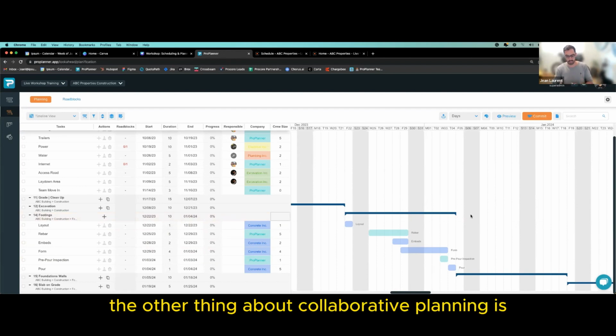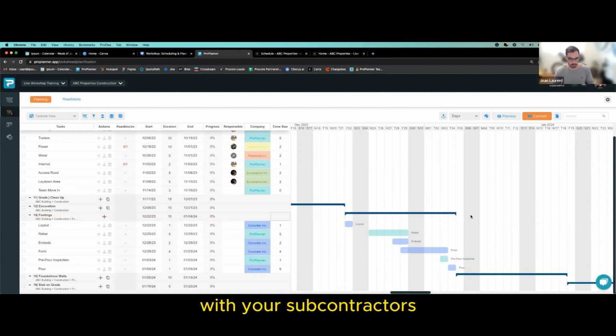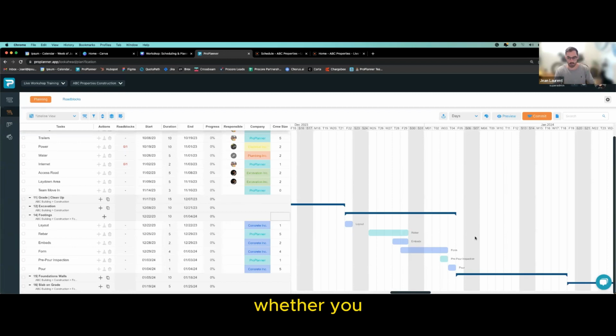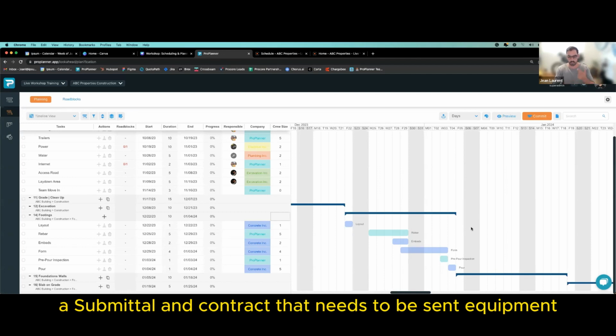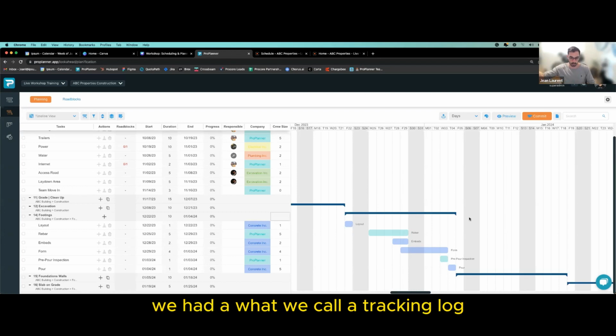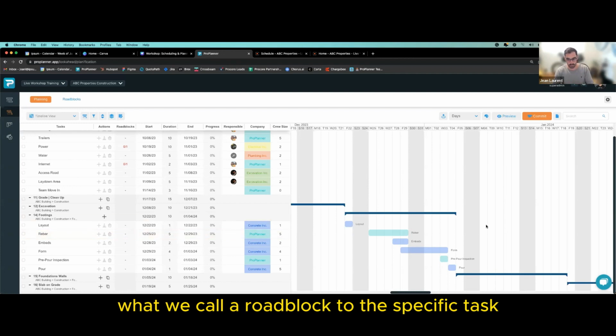The other thing about collaborative planning is, as you have those conversations with your subcontractors and you're doing your plan and getting all the detail that you need, problems will arise or issues that need to be solved before you build. And we all know in construction, whether it is an RFI, a submittal, a contract that needs to be sent, or equipment that needs to be on site, there is a schedule before the schedule. There's a list of things you need to do before you can build. We often see people, on my project, we had what we call a tracking log of all the issues on a whiteboard. Some people just track it themselves. What you could do here is easily track what we call a roadblock to the specific task.